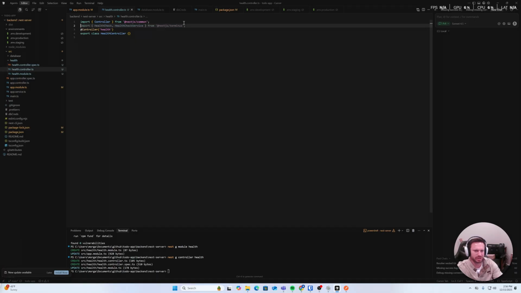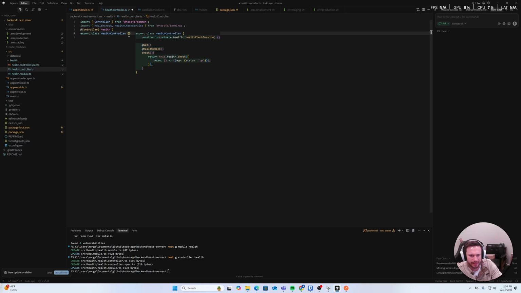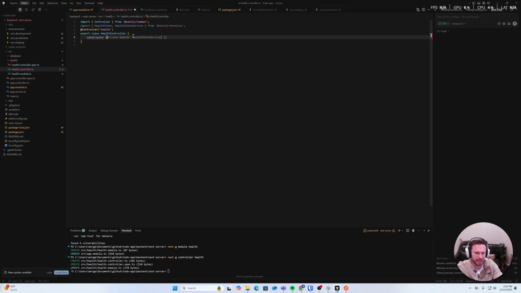So next, let's go to our health controller and create our route. We're going to import our HealthCheck and our HealthCheckService here. And then we're going to export our health controller. It's already created for us, and we're going to create our constructor. We're going to say private health check service. We're going to create a get call. So we need to import Get inside of our common library up there.